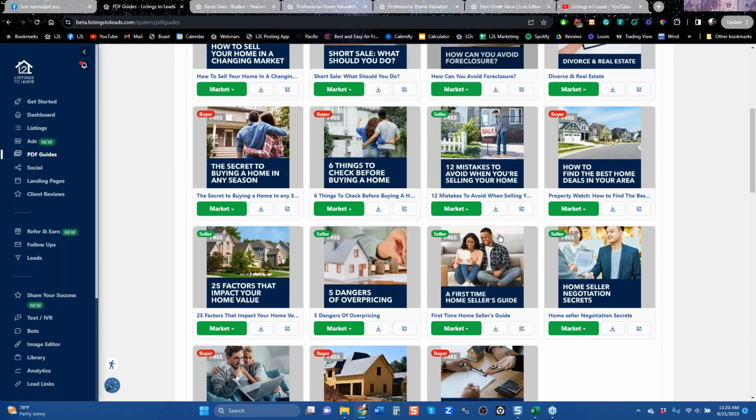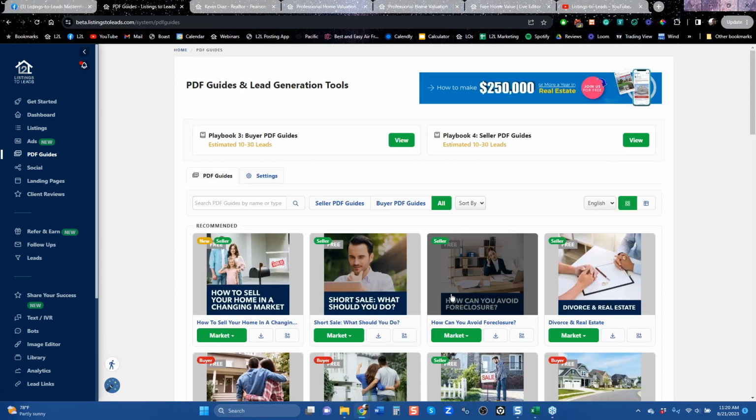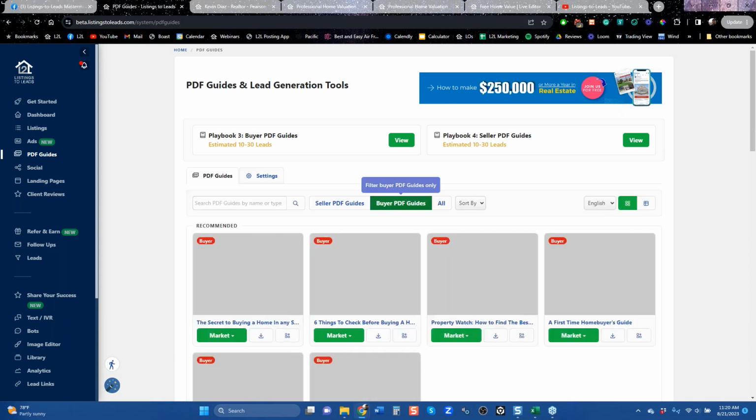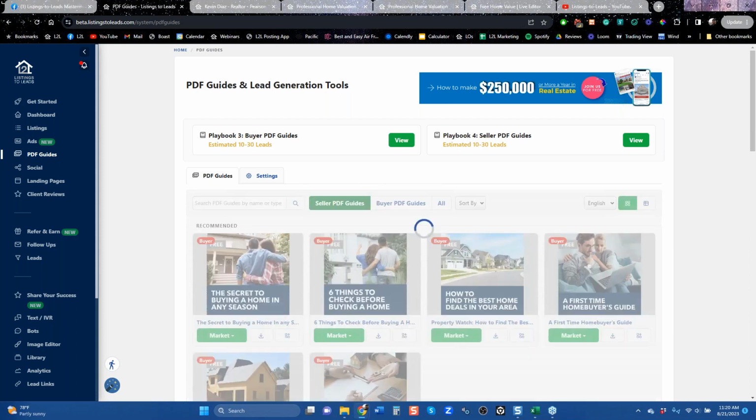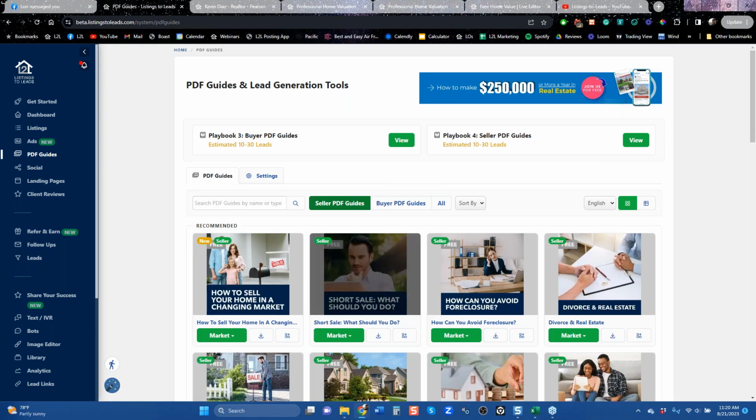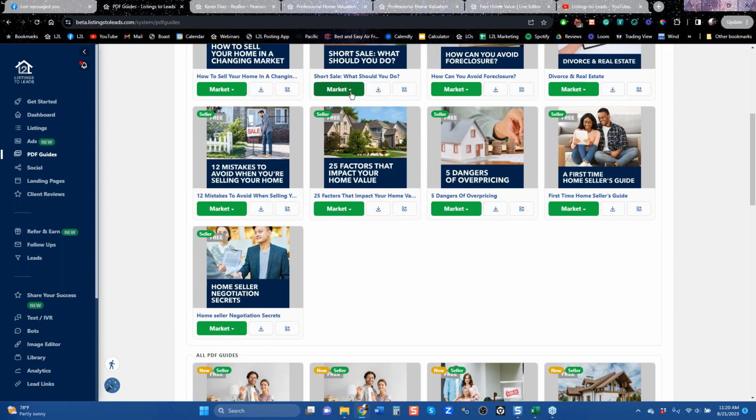I mentioned when you set up your profile, your logo is going to be there, your color scheme, your branding is all going to be there. So these all look like they're coming from your company. You click this button and you're going to see the 40 PDF guides for buyers. You click this one, you're going to see 40 PDF guides for sellers. So you can decide on what you want to focus on. And if you click any of these green buttons that say market, these are the options you have to market.